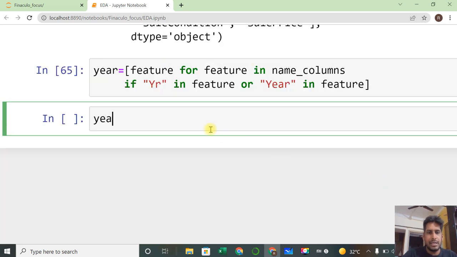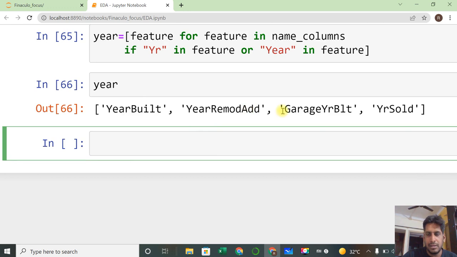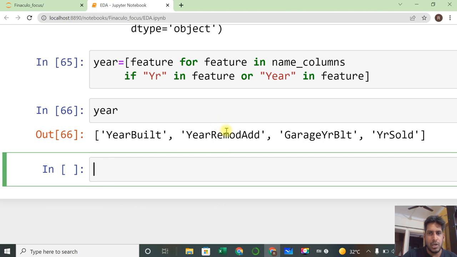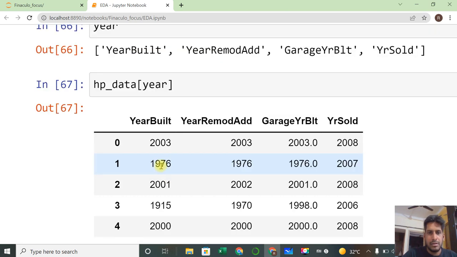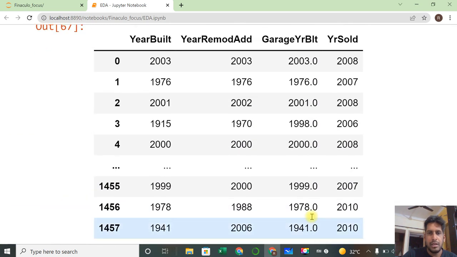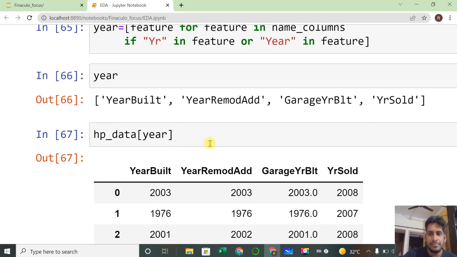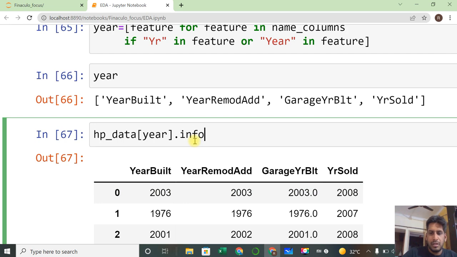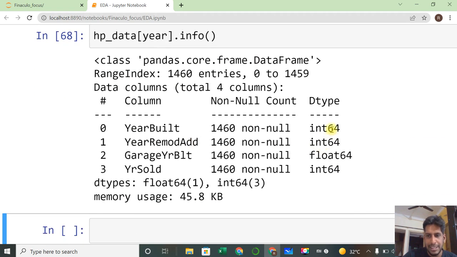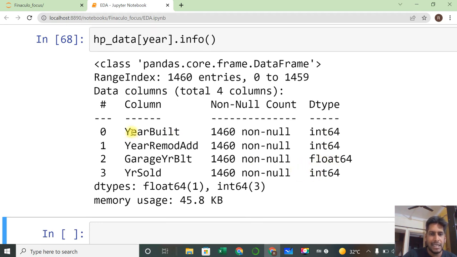Now I can see the year. These are the 4 year related columns we have. We can check whether it is true by using housing price data of year. They belong to the year. And one more thing we can do here, I just need to check dot info. Which type is it? It is integer, but one is a float, so I can change that type, the garage built year.